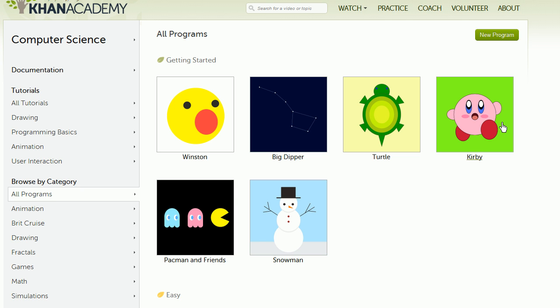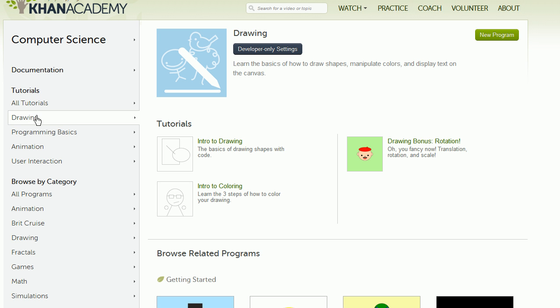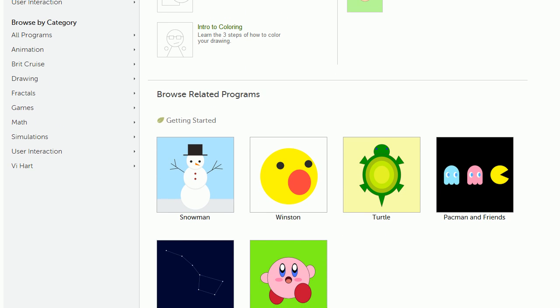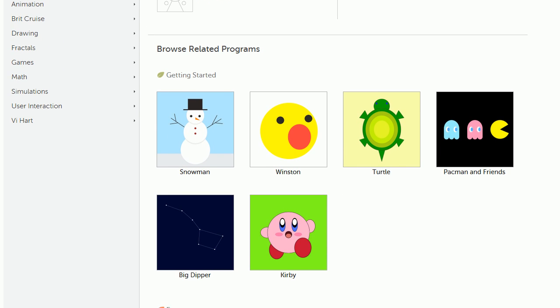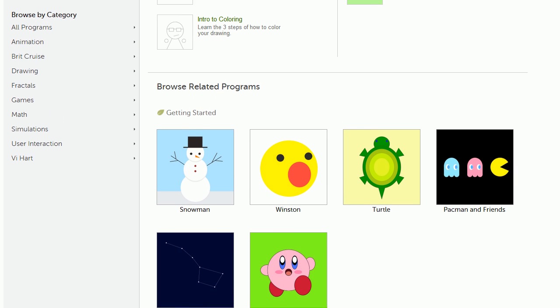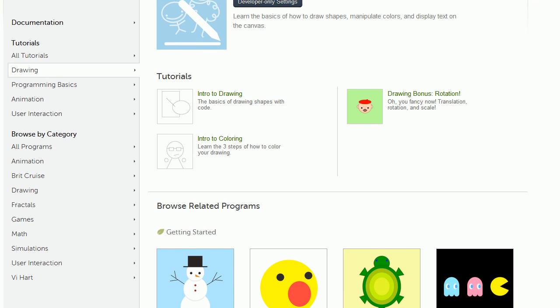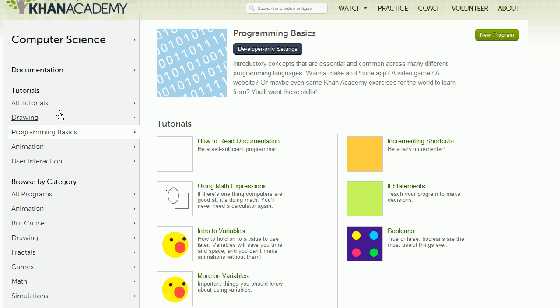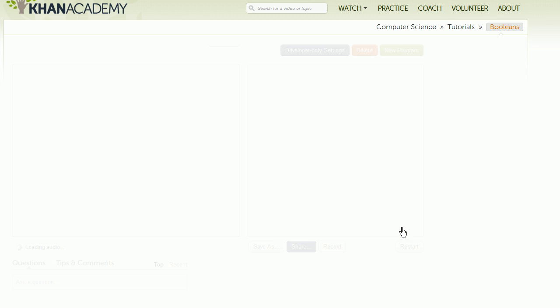If you go up to the drawing tutorials there, we have a number of tutorials. We have a few tutorials on drawing, along with some of these programs that you can learn drawing from. And if you want to learn some of the basics of programming as well, you can view the programming basics, and we go even into more depth about some of these topics that you might want to understand better.